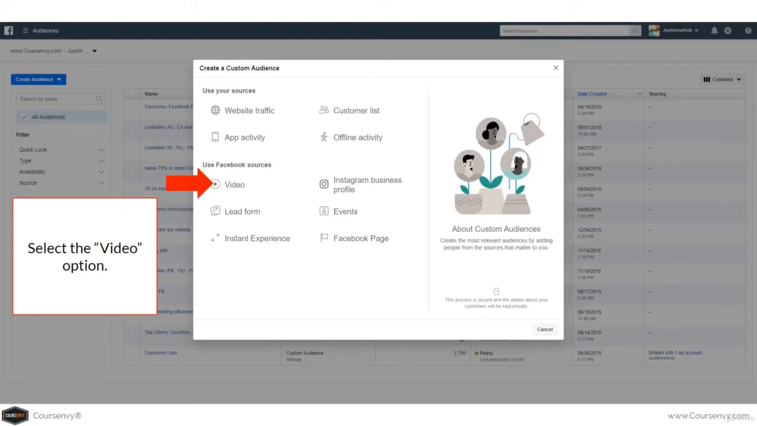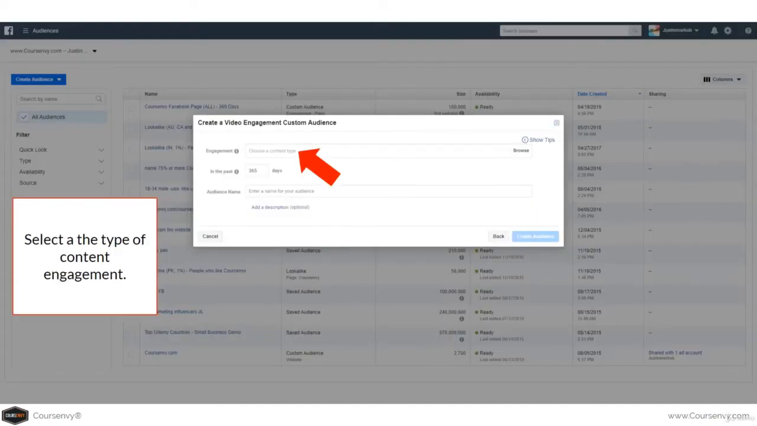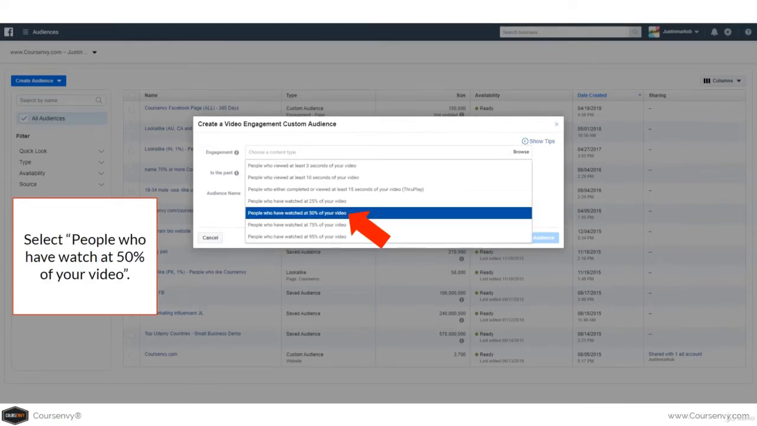So again, on the Audiences page, click Create Audience, select Custom Audience, and in this pop-up, select the video option. In the engagement field, select the type of content engagement you want. Now this is a great area for you to split test to see if different engagement levels get you different results. But I see the best results for people who have watched at 50% of your video.